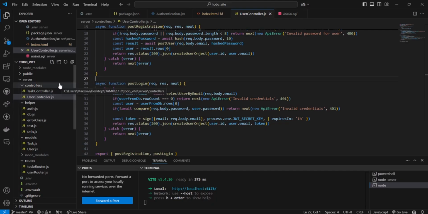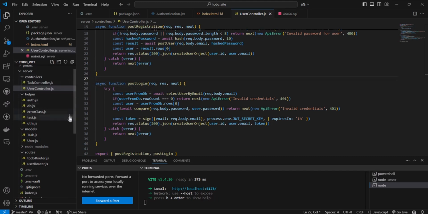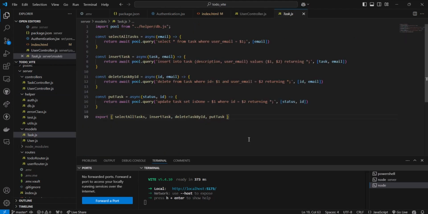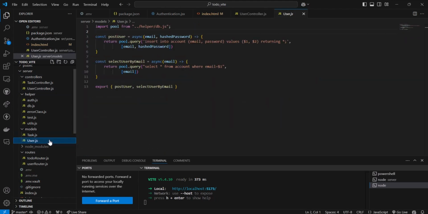Also, as was requested, I can show the code for the last part implemented. The last part was MVC. So I refactored my backend in a way that fits the MVC architecture. Here you can see models for task and user. For user, there are 2 functions: post user, where we insert a new user account, and select user by email, where we are selecting the user by email when we need to log in.